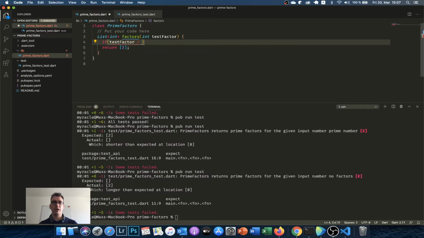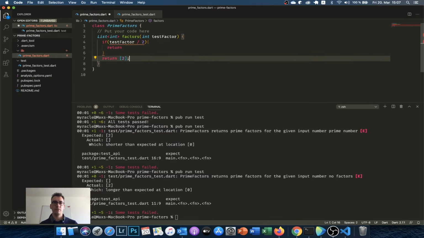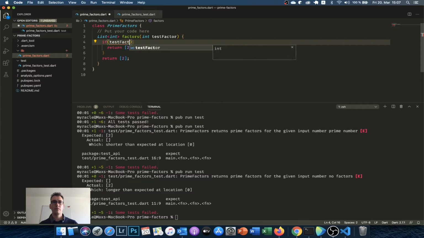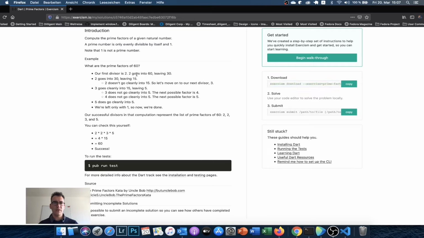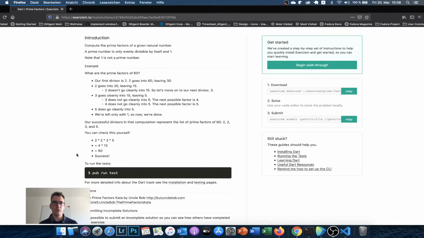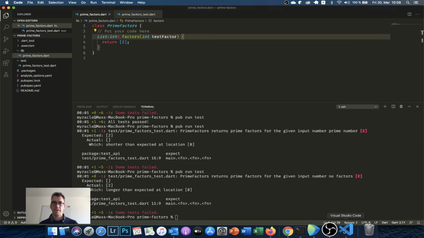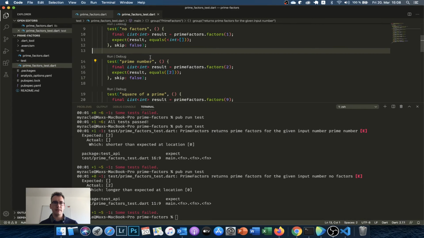And with that we can say if test factor, which is an int, is divisible by 2, we return this. Oops. Is divisible by 2. No, wait. So let's first read what we actually have to solve. That makes more sense, I think. So our first divisor is 2. 2 goes into 60, leaving 30. That has nothing to do with that, I think. So, but to solve that test, let me think.